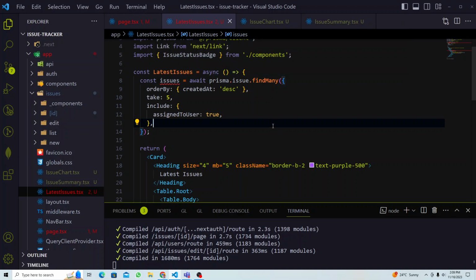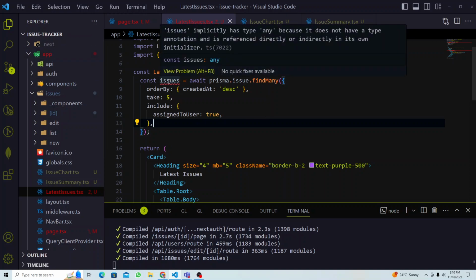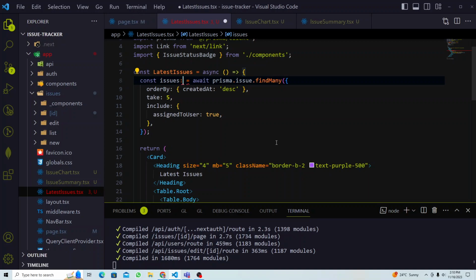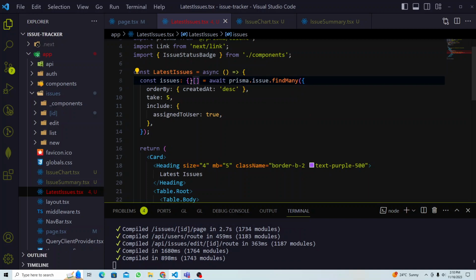Okay, so it's complaining about the type any. Because this will be the array, let me define the type here. I think I'll just put it here and make it something like that. Fine, just so it doesn't complain, right? But here, we can define all the fields.